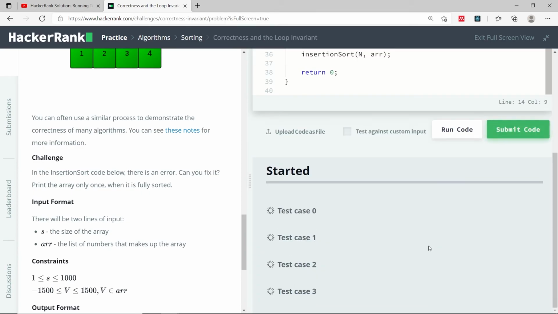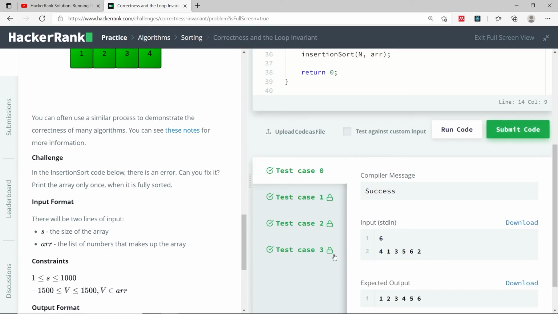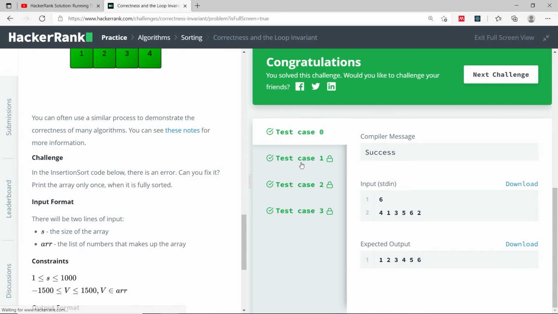I'm just going to submit this code. It was just a simple character, which was the equal sign, but we were able to pass all the 4 test cases.